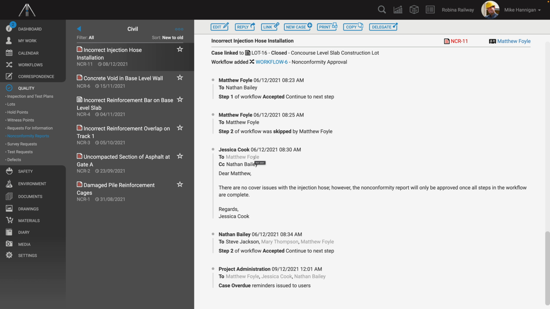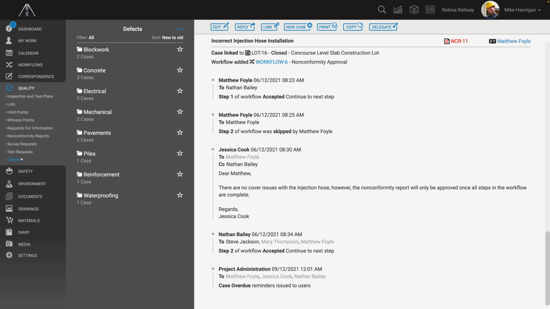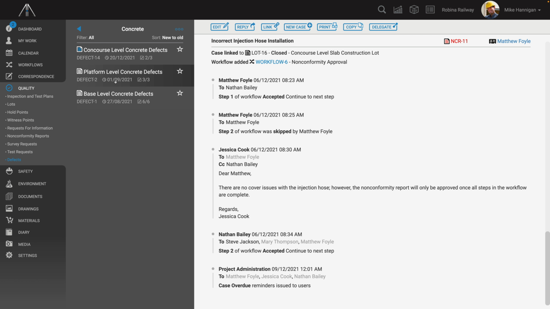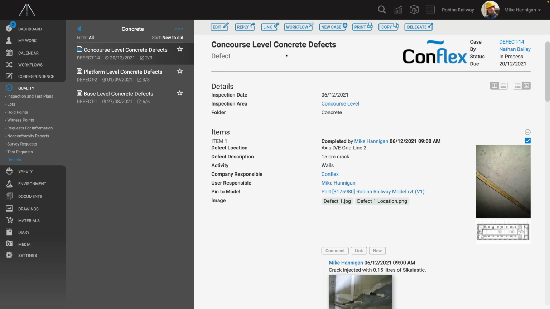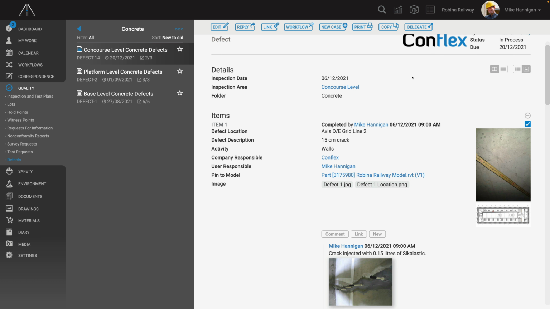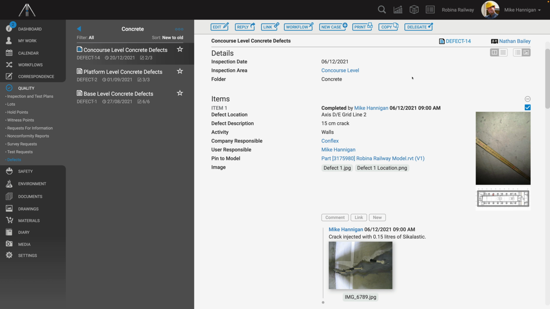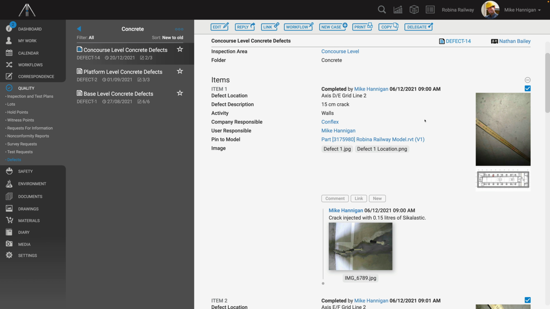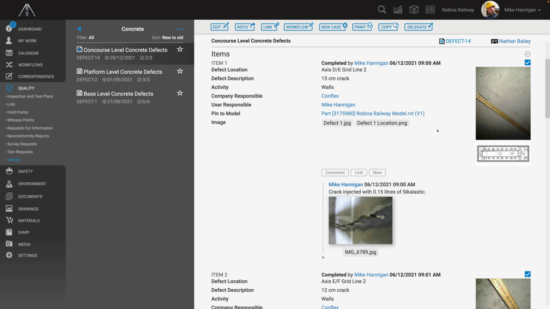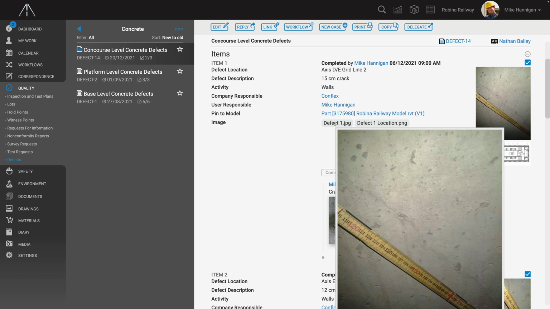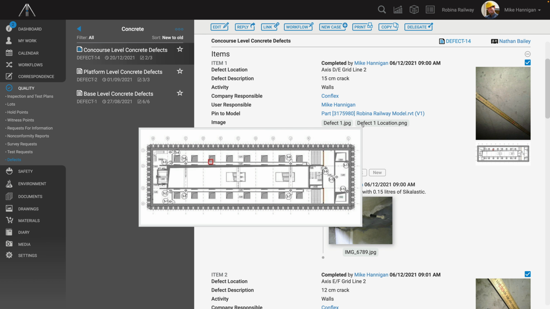If we open up another case, for example, a defects report, you notice it has the same folder structure. We go into the folder and it shows the cases within the folder. When we open up the defect, you'll notice that it has the same look with the title, template name, and important information at the top, as well as the details. However, this defect has been customized with different fields and metadata. In fact, it's been customized with individual items that track each of the defects. So we've got an individual item for each defect on the project, including a photo of the defect itself and a marked up drawing showing the location.